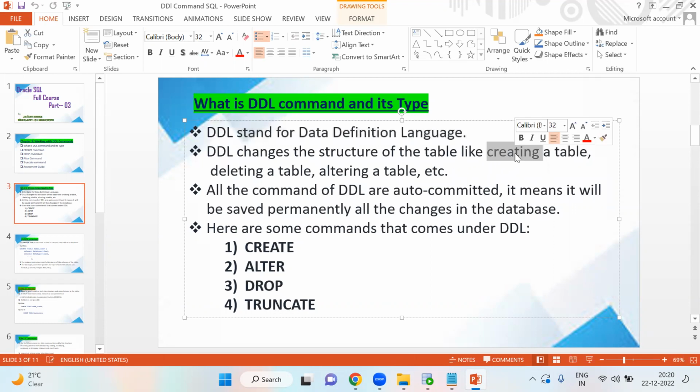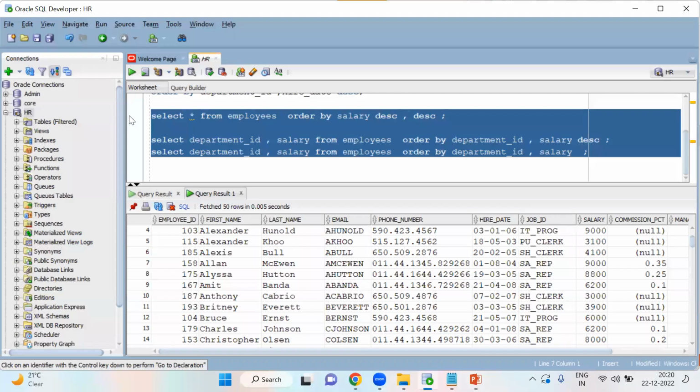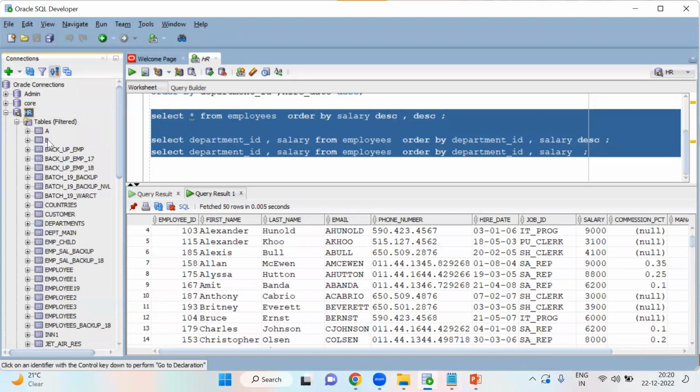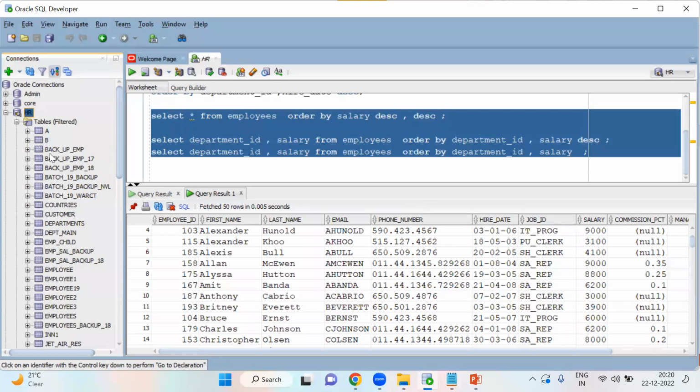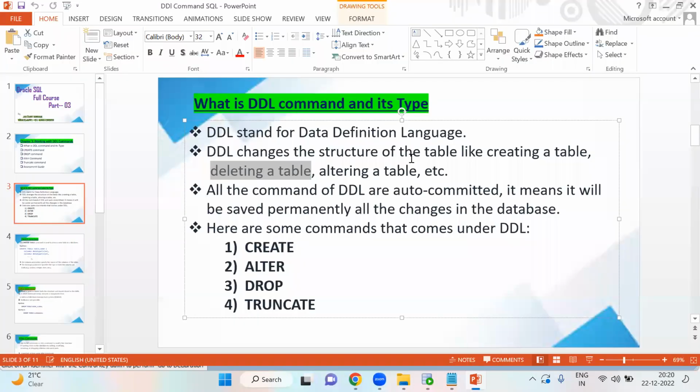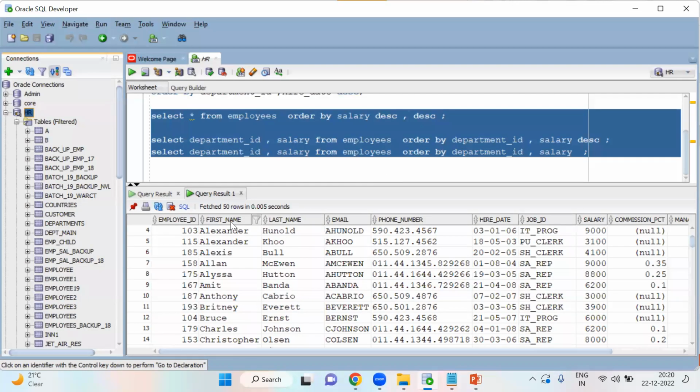When you create a new table, like A, B, or whatever table you are creating, you are changing the structure of that table. When you are dropping or deleting a table, you are also changing the structure of the table. Altering the table means you are altering the columns. If you are changing the column name, dropping a column, or changing any value, all these things change the structure of the table.